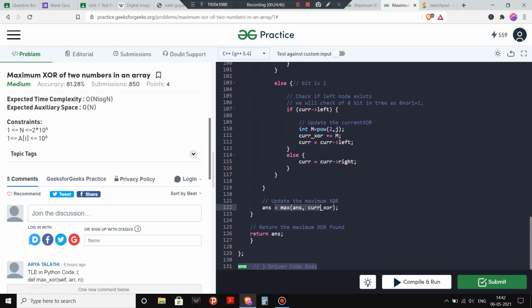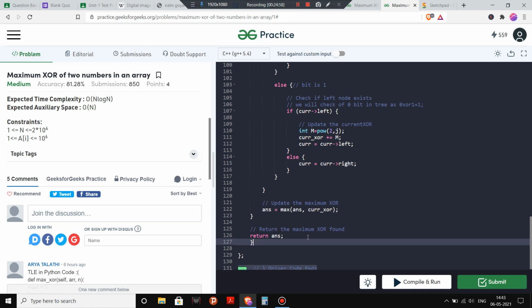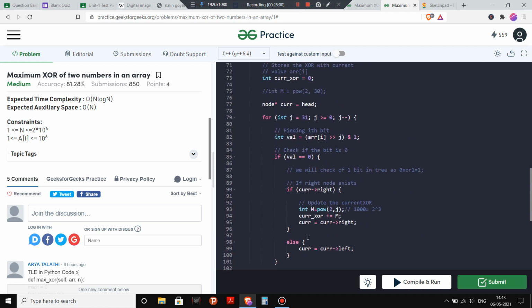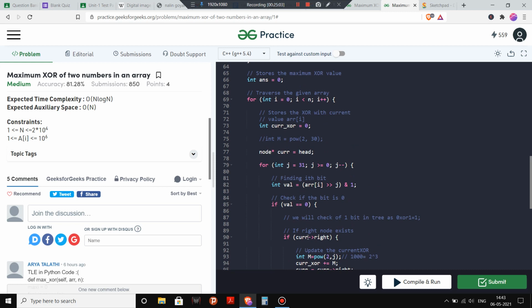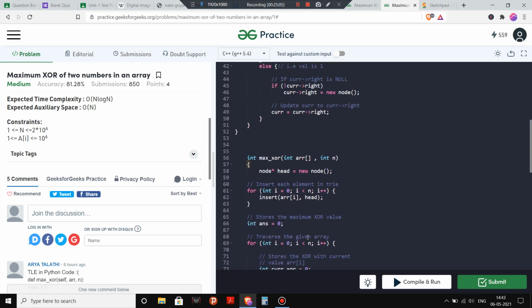And at last I will update my answer with the current XOR. If my current XOR is greater than my previously calculated answer, it will be updated, and then I will return my final answer. So the time complexity of this solution is big O of n log n. Let's run through the complexity. Here I have this for loop, which gives a complexity of n, and for the insert function I have a complexity of log n. So the complexity becomes n log n.